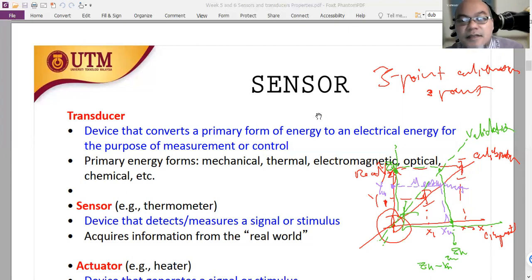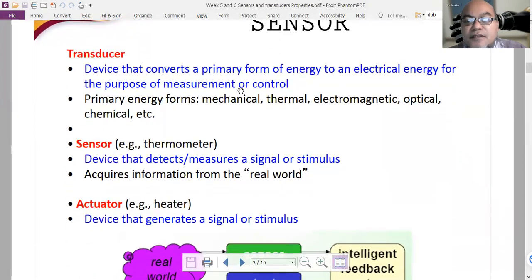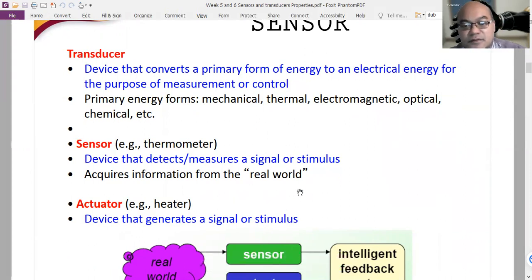Okay, so let's now get to the sensor itself. Actually we have discussed this a little bit during introduction to biomedical engineering. So a transducer basically is defined as a device that converts a primary form of energy to an electrical energy for the purpose of measurement or control.